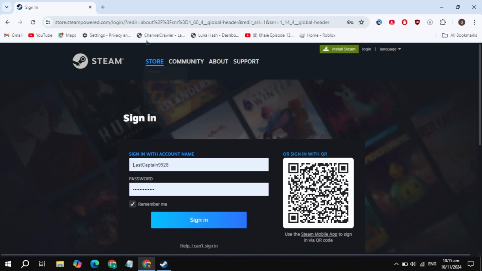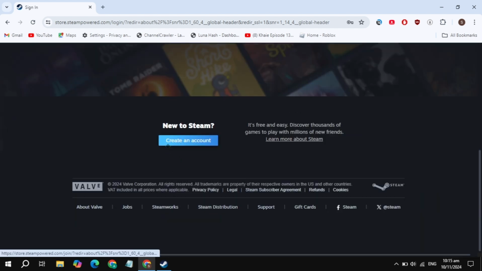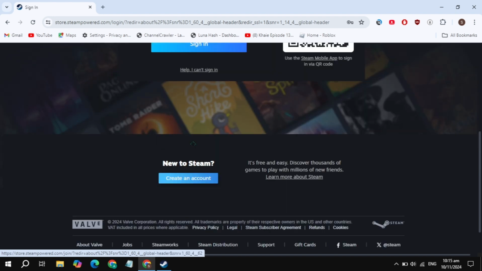Guys, first open up your browser, just search for the Steam website, then simply open it. Then just click on this login option you are seeing on the top right-hand side. Here simply sign into your account, and if you don't have an account, then just create an account on Steam. Guys, this is very simple and easy.